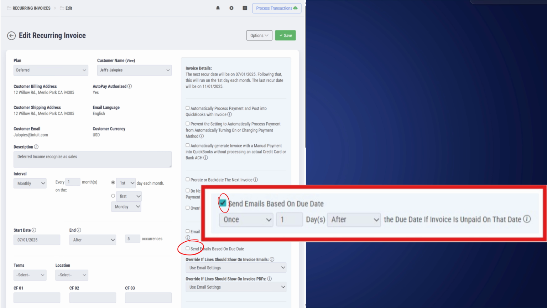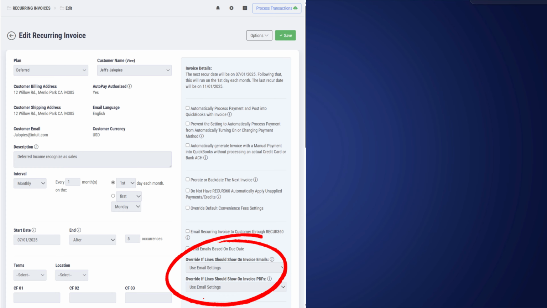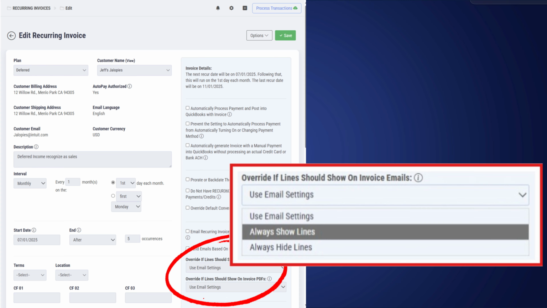Send email based on due date allows you to schedule notices to be sent out. If the email is set to be sent after the due date, it will convert to an overdue notice. The override if lines should show on invoice emails and invoice PDFs allows you to quickly change the default setting.